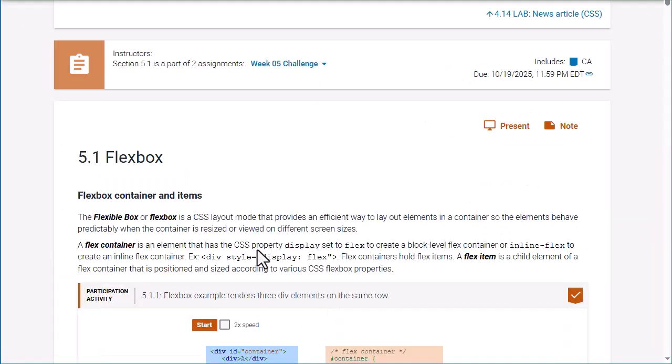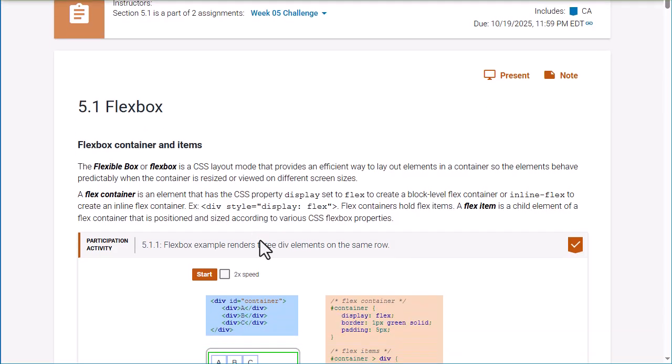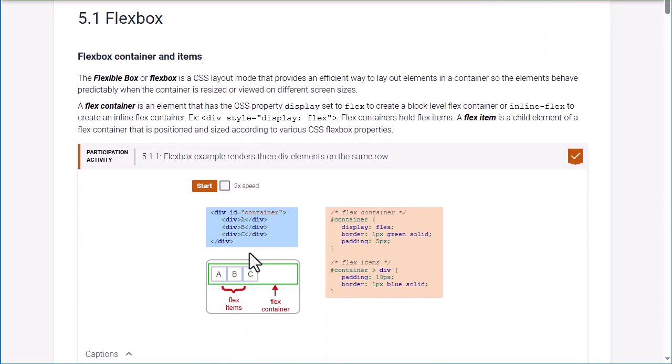Okay, so let's jump right into it. Starting in section 5.1 of our textbook, we see the definition of a Flexbox, and it says it's a CSS layout mode that provides an efficient way to lay out elements in a container so that the elements behave predictably when the container is resized or viewed on different screens. That just says that we're going to display our HTML elements in a single container, meaning a row or a column. And we could see here as we start our first participation activity, we have our three elements.